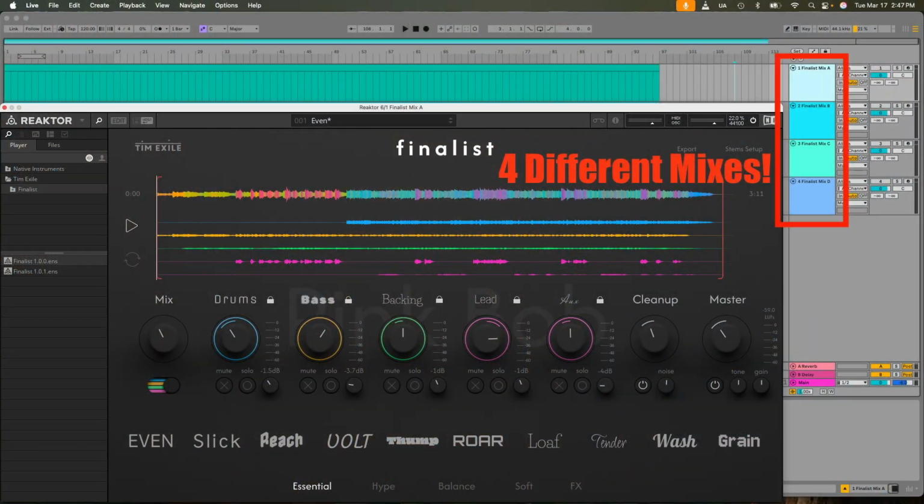The other use for multiple instances that immediately springs to mind is A/B comparing different Finalist mixes of the same stems to see which one you like better. You could potentially set up 3 or 4 different competing mixes and A, B, C, D them to choose your favorite. Of course, you could just do multiple projects one after another, export each mix, load them into a fresh project and A/B them that way.